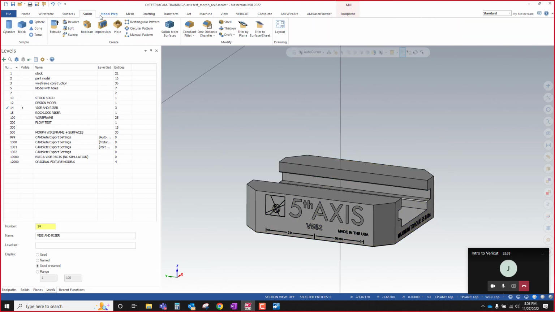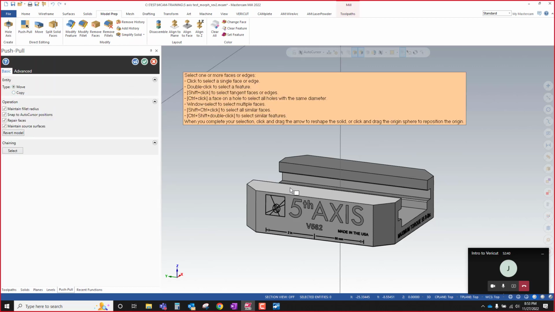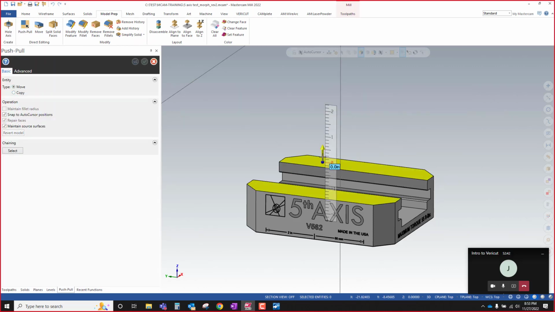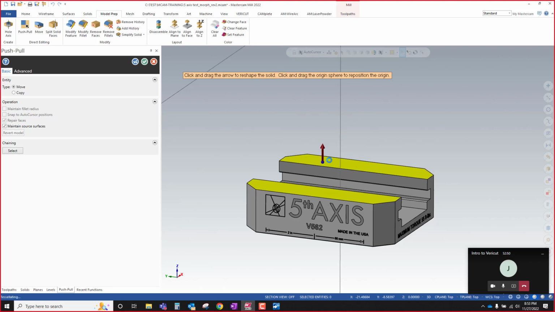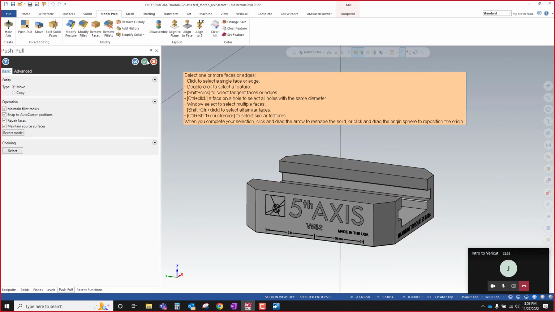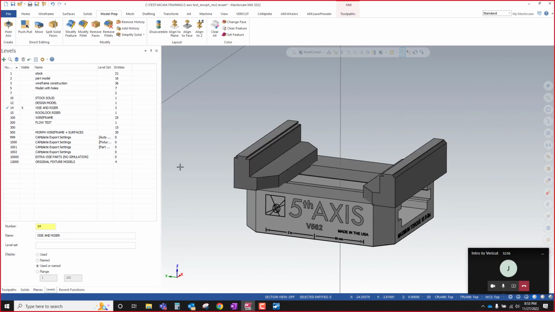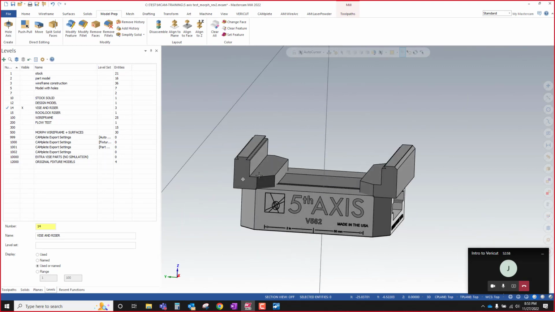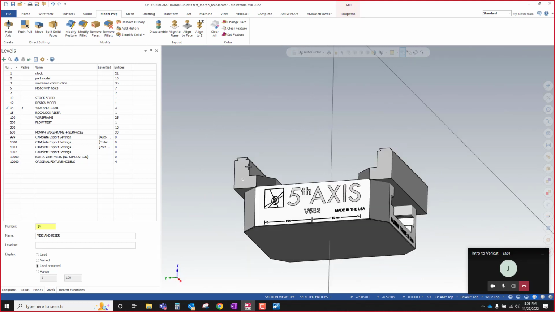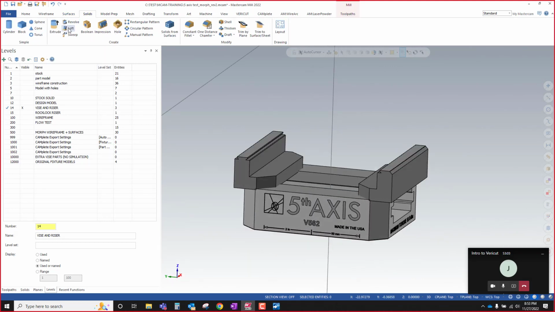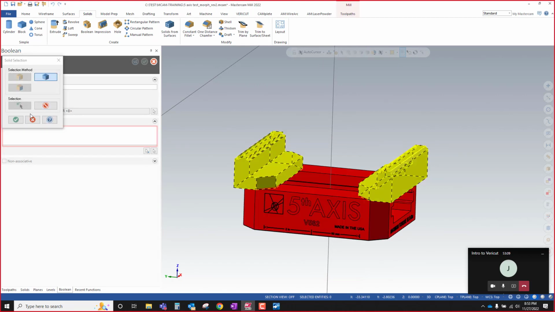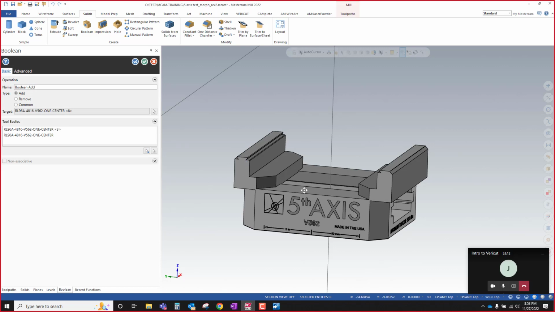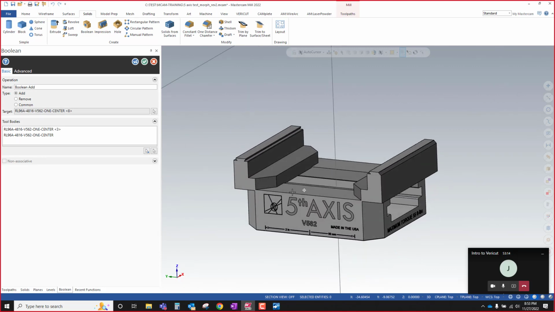Let's try this again. And I'm going to do model prep, push pull, and let's do 0.05. Now let's do 0.04. Now I can definitely see they're physically intersected. Okay, so now solids, Boolean, and now these are all one nice body.